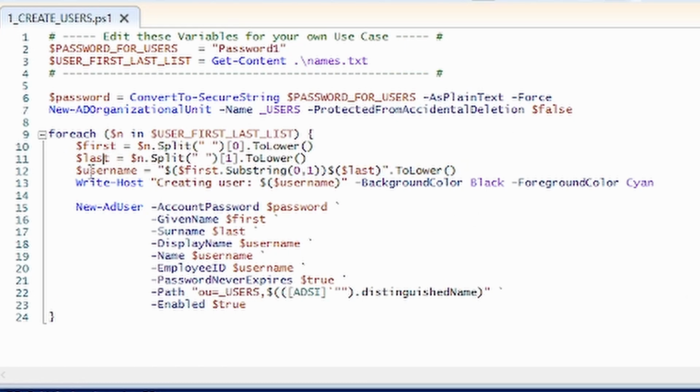So let's say, for example, my name, Kenny Ho, is in the list of names that we added in. What this will do is take my name, Kenny space Ho. It's going to first split it to Kenny and lowercase that in this first part here, and then the last name Ho, it's going to lowercase here and place it into last. The username is taking the first letter of my first name, Kenny, which is K, and adding that to my last name, Ho, also making sure that it is lowercase. So the username in this case would be kho.